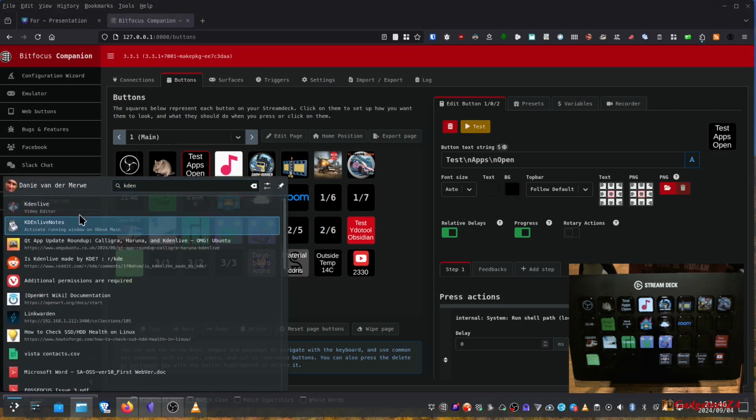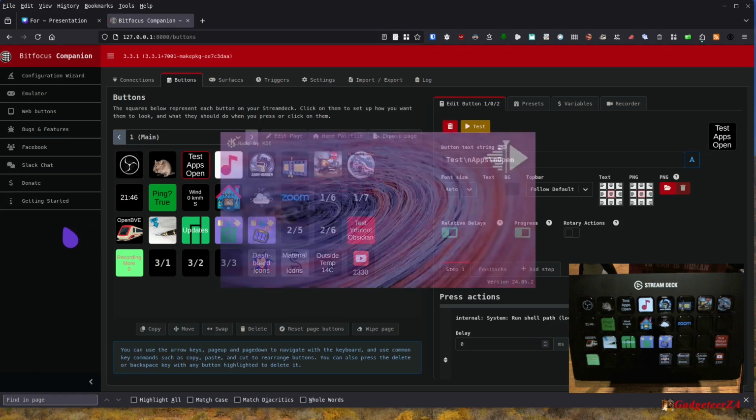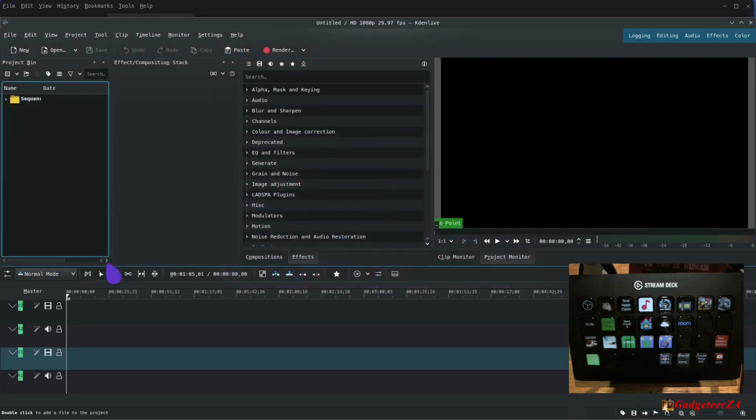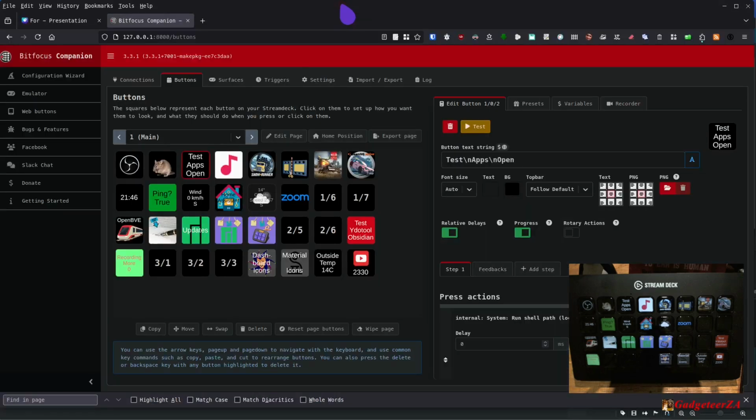If I now open up KDN Live, it's one of the applications. I've got it checking for about 3 applications at the moment. If it finds one of the applications open, it's going to switch the page automatically. So you will need to watch the insert there with the Stream Deck. Okay, so KDN Live is open. If I now press this button, just watch here on the camera to see what actually happens. I'll press the button, it executes, and it immediately switches the physical Stream Deck's page to my KDN Live page. So that actually does work.